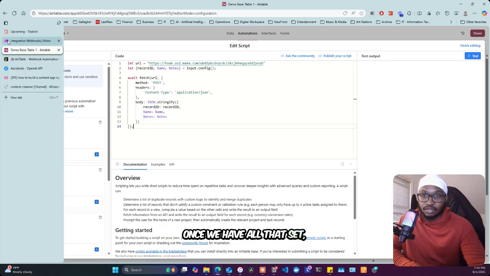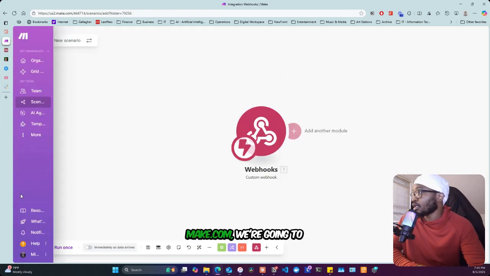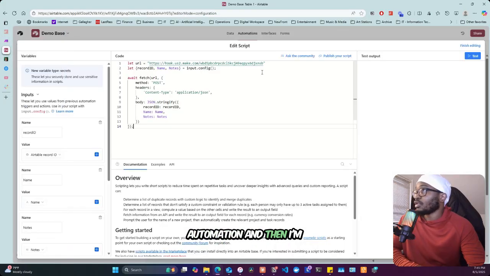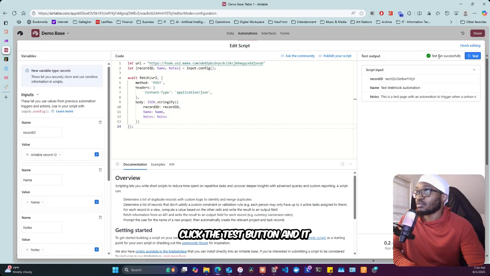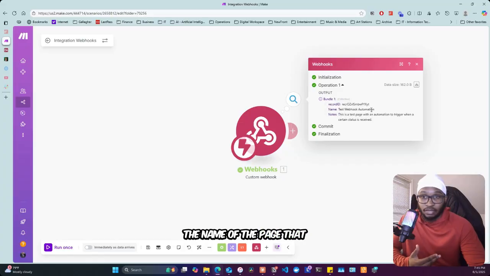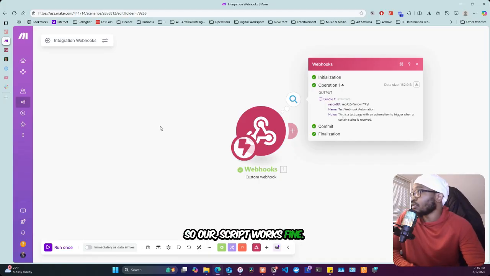Once we have all that set, we're going to go back into make.com, save what we have, and then run the automation. And then I'm going to come back into Airtable and click the test button. And Airtable shows our script ran successfully. Now let's go back into Make to see if it caught the data. And whoop-de-doo, it did. We got the record ID. We have the name of the page that triggered the automation, test webhook. And then lastly, the notes contained within that property or that record in our Airtable database. So our script works fine.